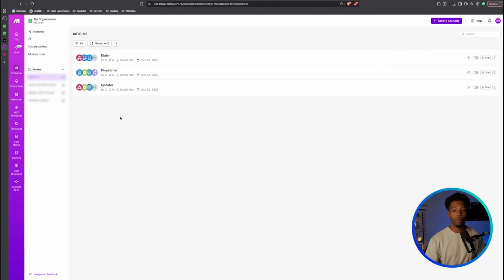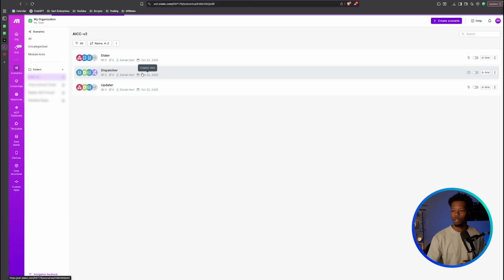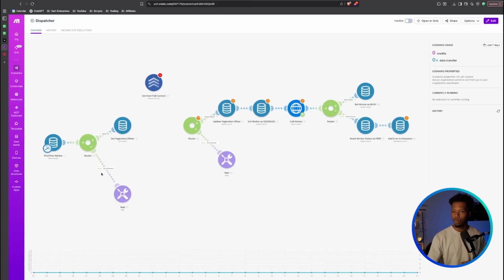All right, so now we're going to be breaking down the actual automations inside of make.com. You can see that we have our three here: the dialer, dispatcher, and the updater. Let's dive into the dispatcher first. It's a pretty simple automation, not too crazy. It starts off by pulling in data from the worker.